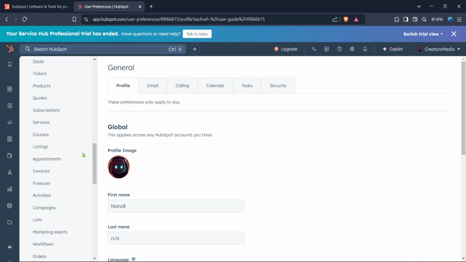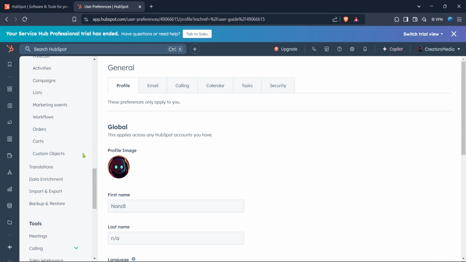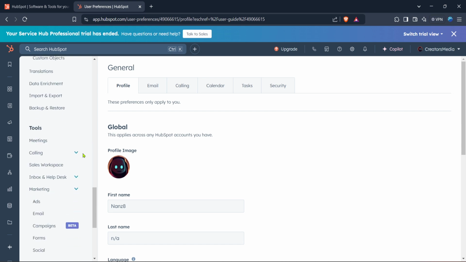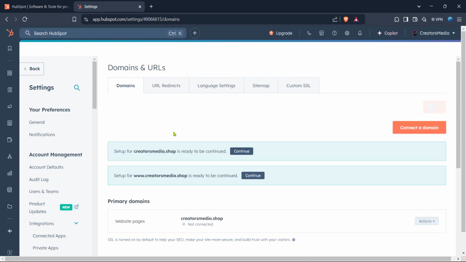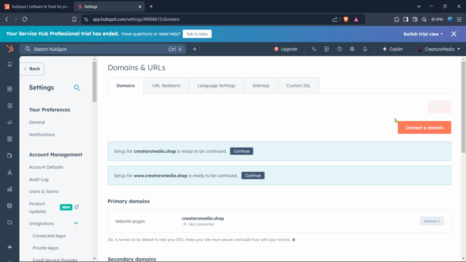Now that you're in the domains and URLs section, you'll want to look for the Connect a Domain button. HubSpot makes this process intuitive, and this button should be prominently displayed. Clicking it will bring up the next step, which is a prompt asking, what type of domain do you want to connect today? This is the point where you consider the type of domain you're connecting.